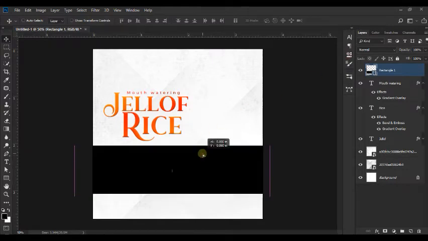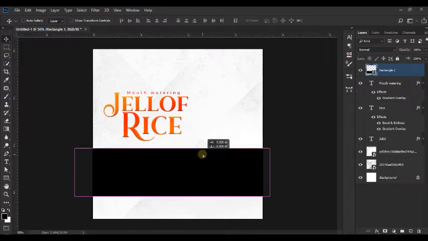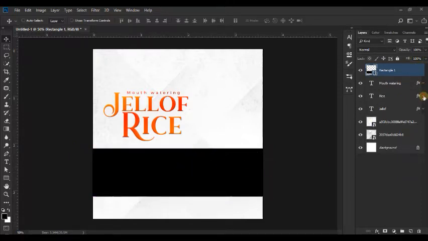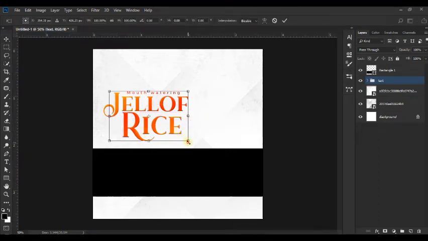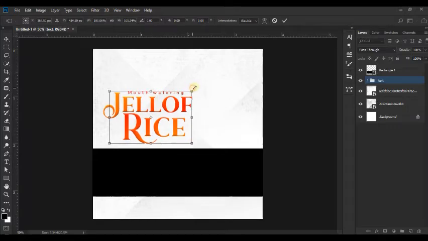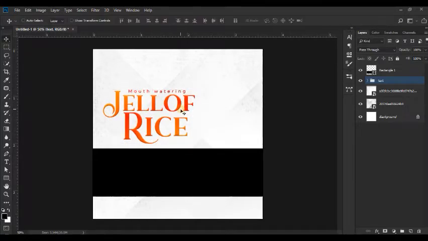So I'm just going to reduce this a little bit like so. I'm going to put all this in a group, Ctrl G on my keyboard, and I'm going to rename this as text. I'm the type of designer that mostly likes grouping my layers, to make things a little bit easier for me. As you can see, I think I'm okay with this.